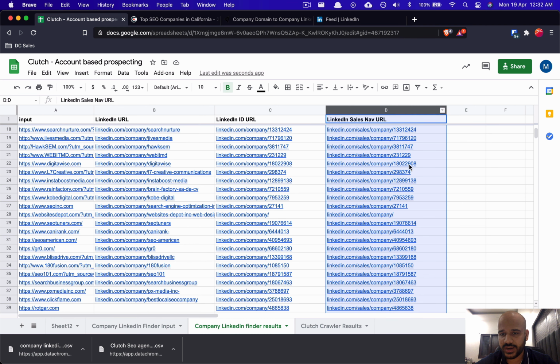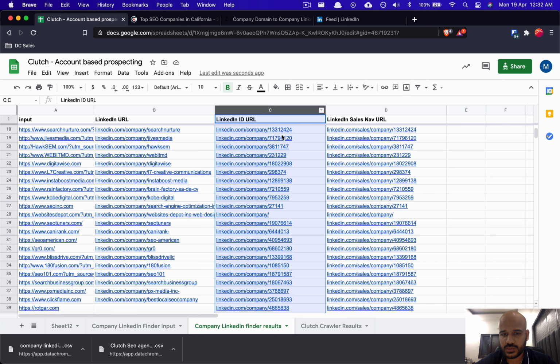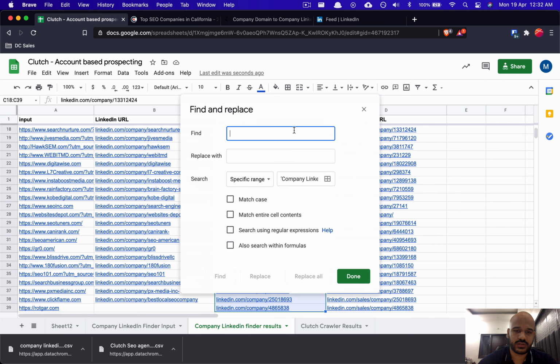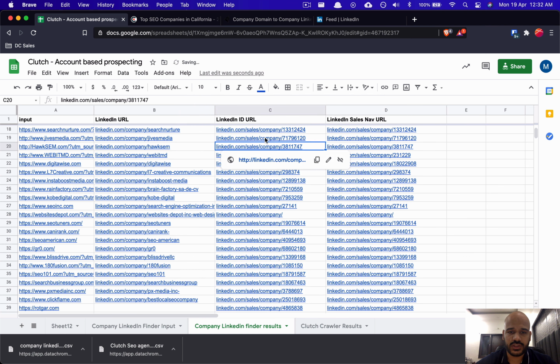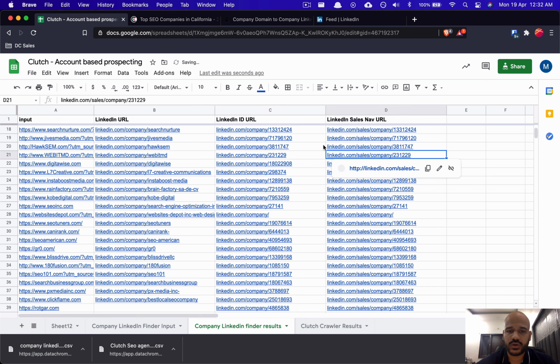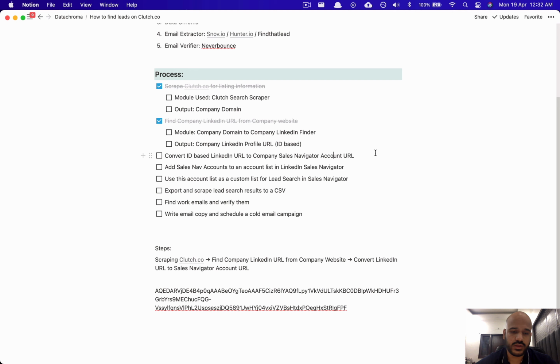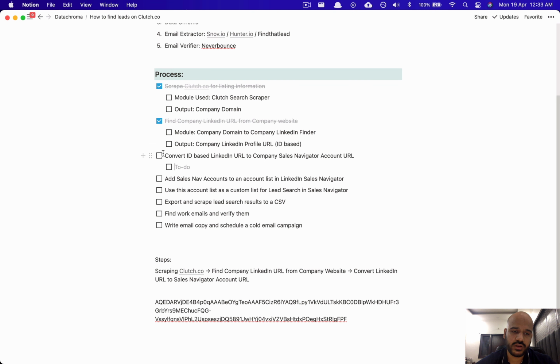But in case you don't find this here, you can use this particular URL type and replace. So I'll show you how it's done. We'll select all this and replace /company with /sales/company and replace all. So now this becomes equivalent to this. So that is how you convert ID based LinkedIn URL to Sales Navigator based LinkedIn URL.